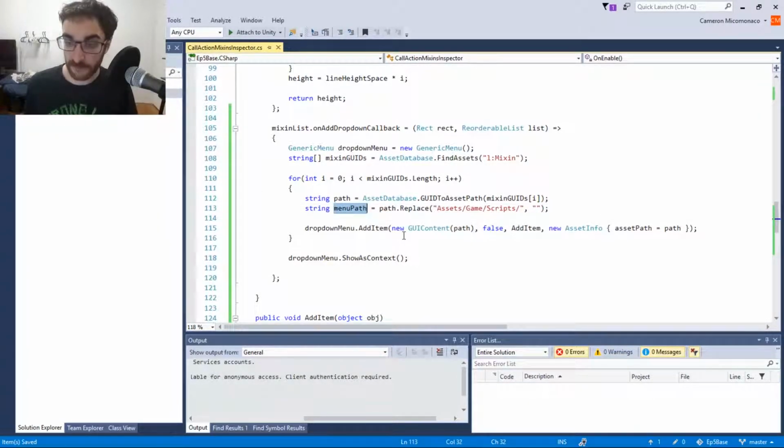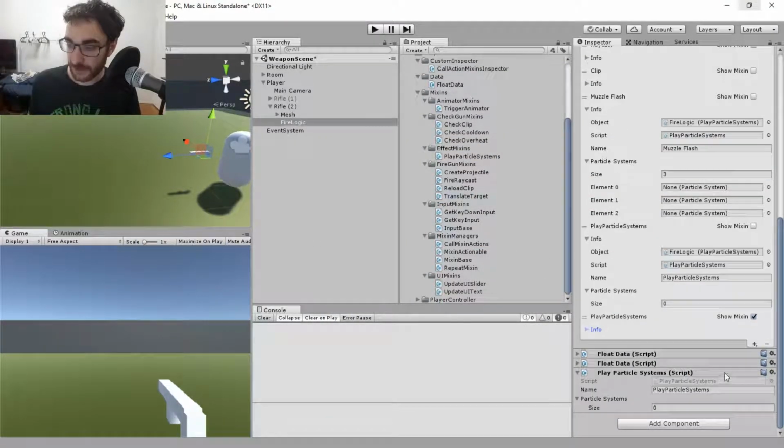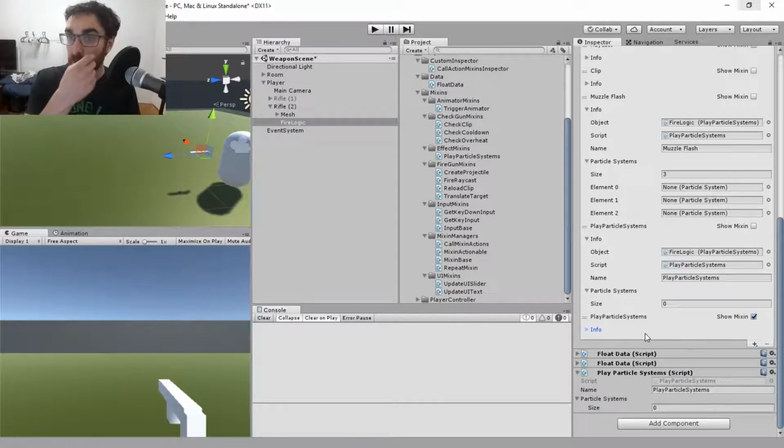Just take off the first 3 steps through the drop down, and then I can put my new GUI content to be the menu path here, but I'm still sending in the full path as my asset info here. And then if I go down and let this actually load the changes, yeah, so now it goes right to Mixins. I could even take off Mixins if I want. So now it pops into the script folder by default, and then displays all the Mixins from there. So that's kind of nice.